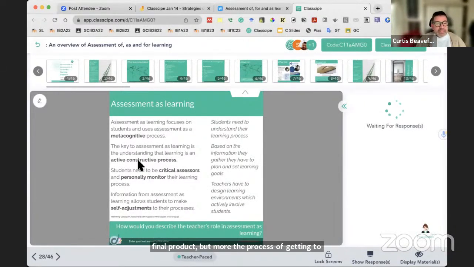Key to assessment as learning is the understanding that learning is an active, constructive process. Students need to be critical assessors and personally monitor their learning processes, and information from assessment as learning allows students to make self-adjustments to their processes.